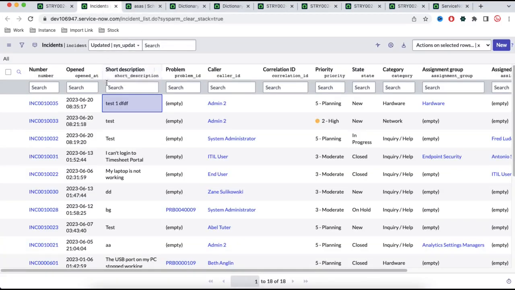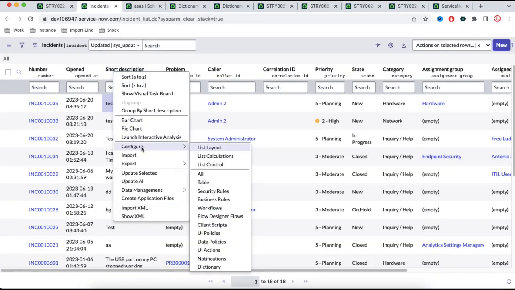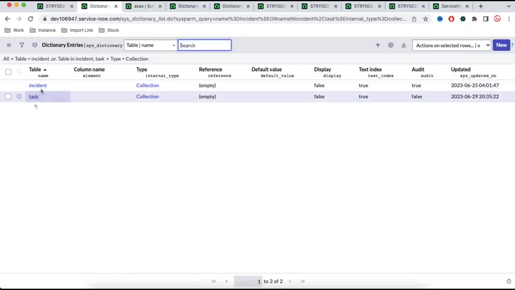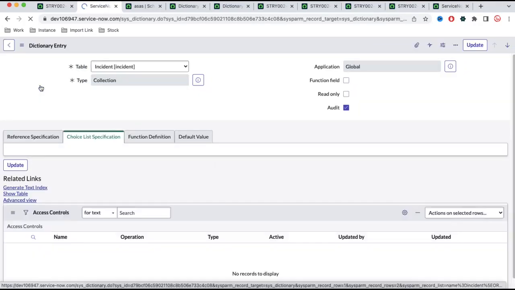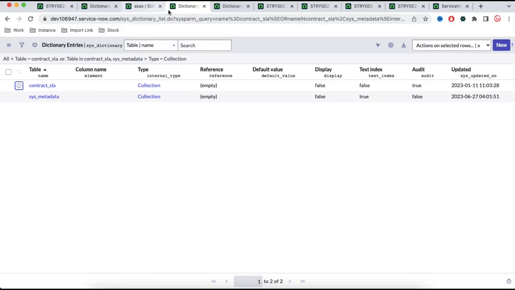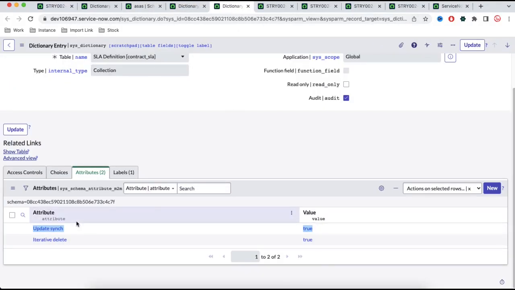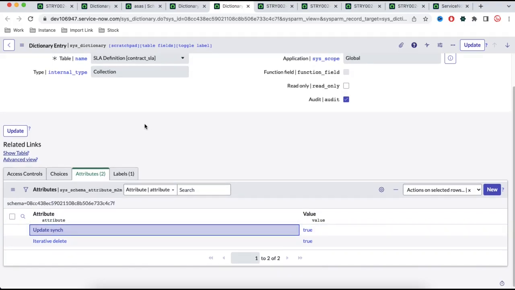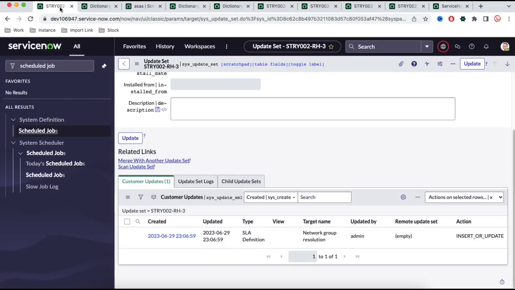But similarly, if I go back to the incident table, go to Configure and then Dictionary, one record is present for incident also. If we open that, there are various attributes, but this update sync attribute is missing. So any table, let's say any SLA definition or any table, which has this update sync attribute true on its collection record will be captured in our update set.